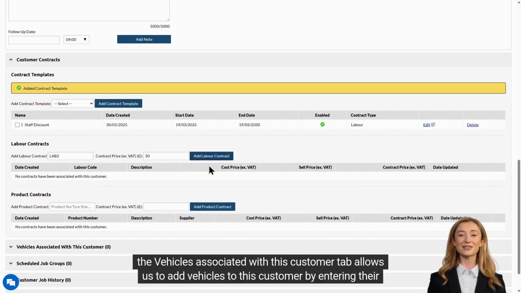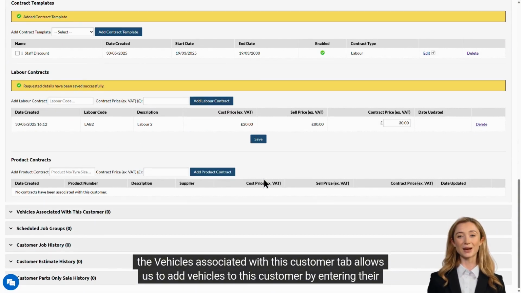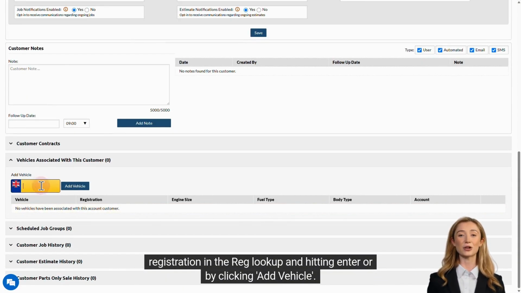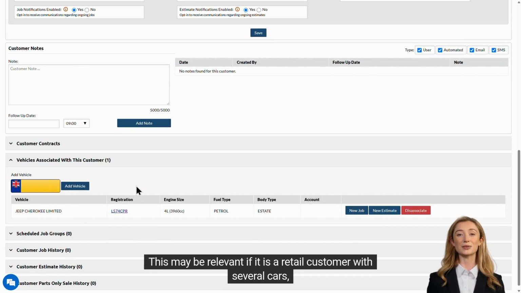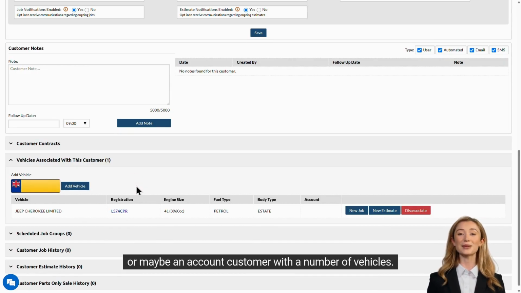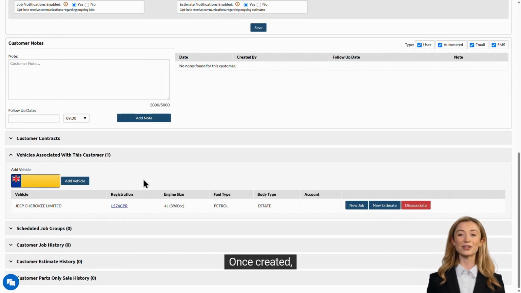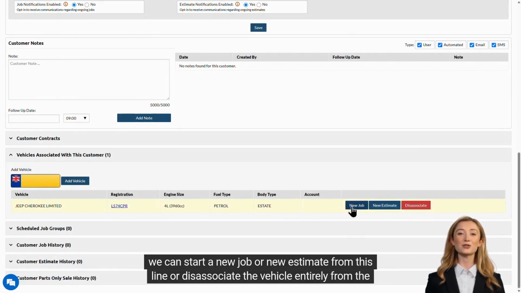Next, the Vehicles associated with this customer tab allows us to add vehicles to this customer by entering their registration in the Reg lookup and hitting Enter, or by clicking Add Vehicle. This may be relevant if it is a retail customer with several cars, or maybe an account customer with a number of vehicles. Once created, we can start a new job or new estimate from this line, or disassociate the vehicle entirely from the customer record.